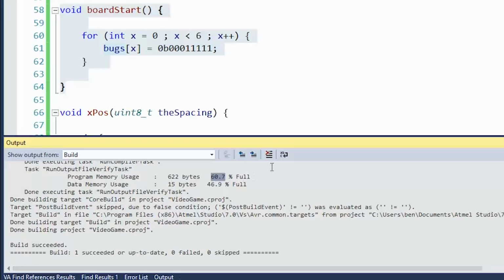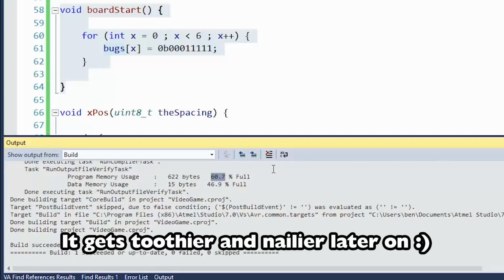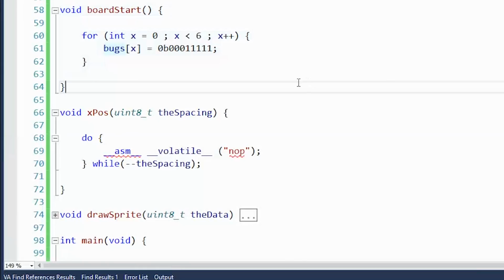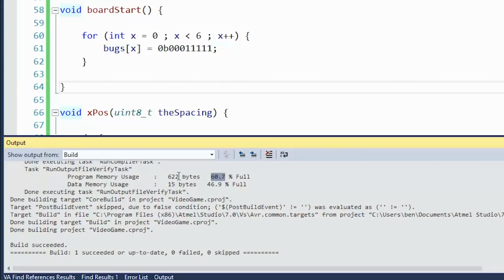Oh man, it's really tooth and nail right now. Well, it should be all right. I think what I'm going to do, since I pretty much have the main board or the main graphics in place. Oh wait, actually, let's see how much we can save by getting rid of the delay function. So right now we're at 622. Well, we probably won't save any RAM, but I bet you we save some bytes.